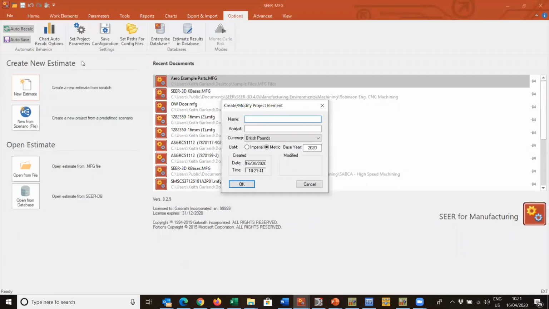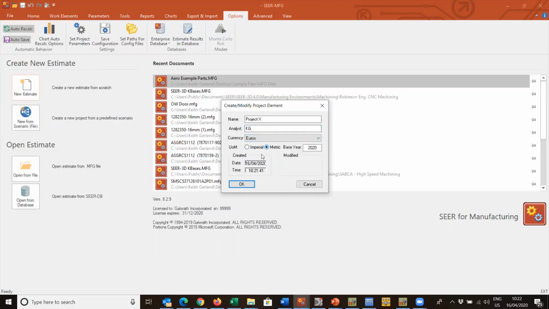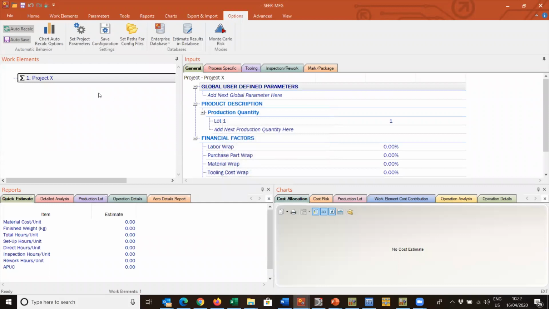This is where we put in our project name, our assembly number, our component number, whatever you're estimating. So give it a name. I'm going to call this Project X, kg, and we can work in euros together for our European colleagues, and click on OK. So we're starting our project.